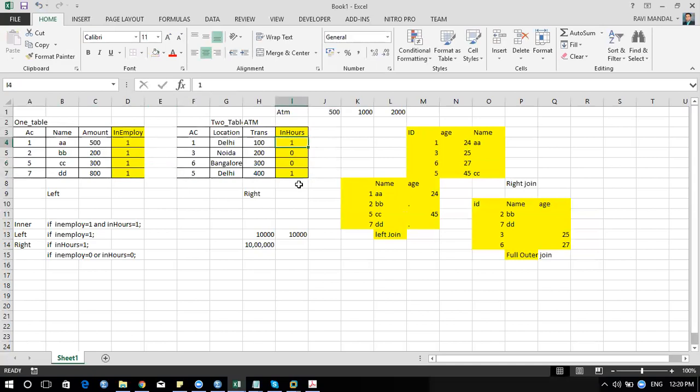So now if I say in both those tables, with respect to an account, wherever the condition is met, like if employee equal to 1 and in hours equal to 1, give me those data sets. How many records will we get? Only these records. Correct. We'll get these records.